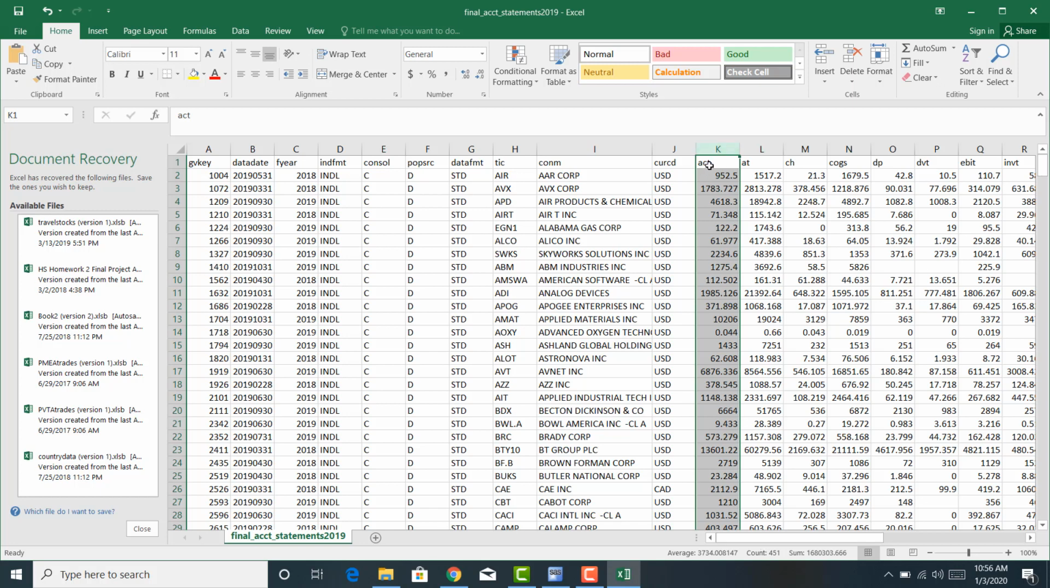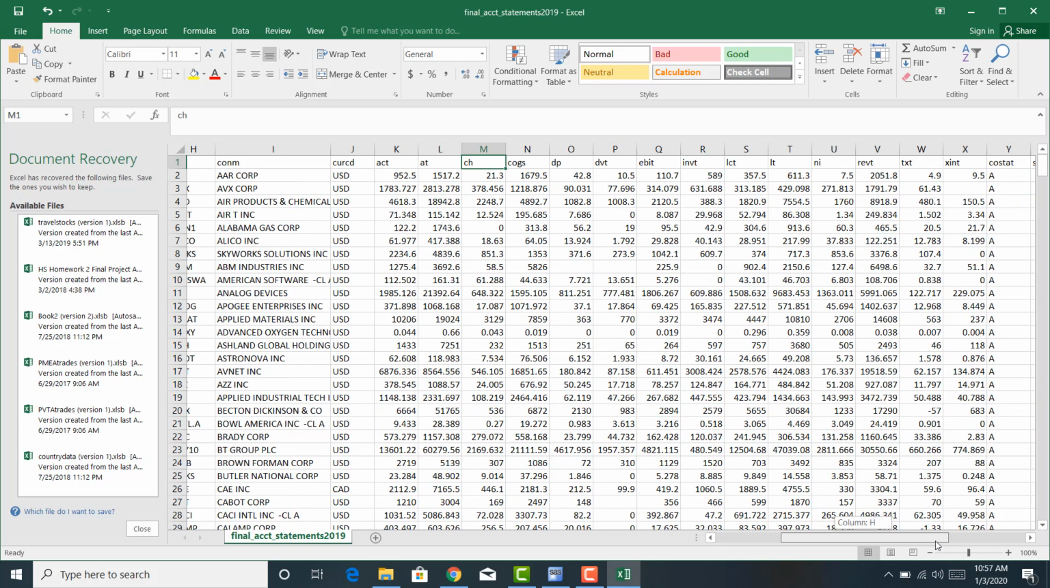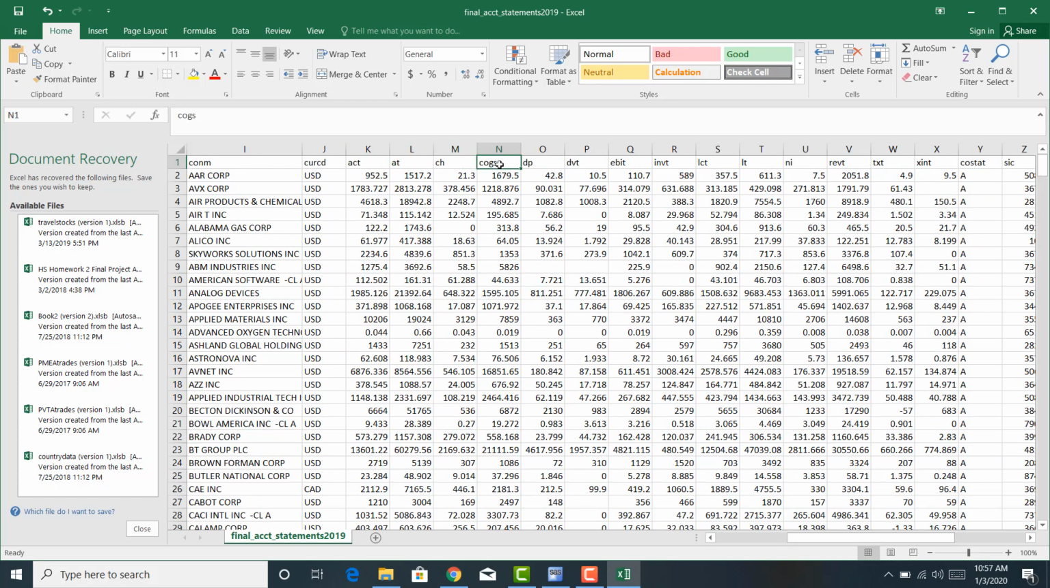ACT is the current total assets. This is total assets, so the difference between total assets and current assets is going to be your fixed assets. This is cash holdings, cash in the current assets account of the balance sheet, and then I've got a whole bunch of other variables here. This is cost of goods sold from the income statement, depreciation from the income statement, the amount of total dividends paid out by the firm, EBIT, earnings before interest and taxes, inventory, another current asset account. Here's my current total liabilities.